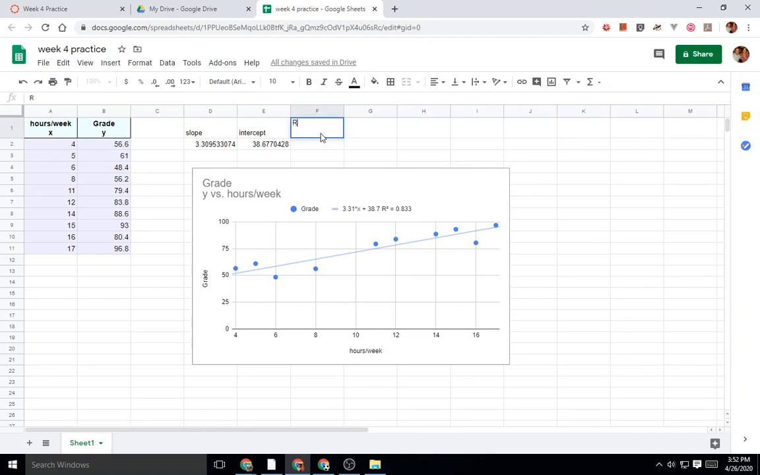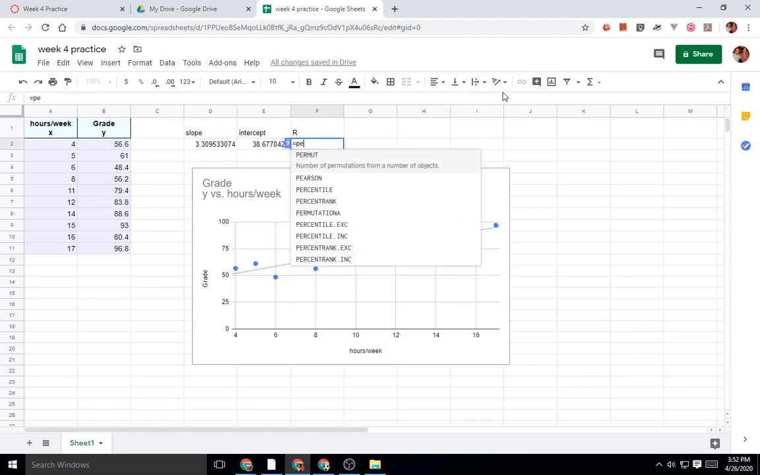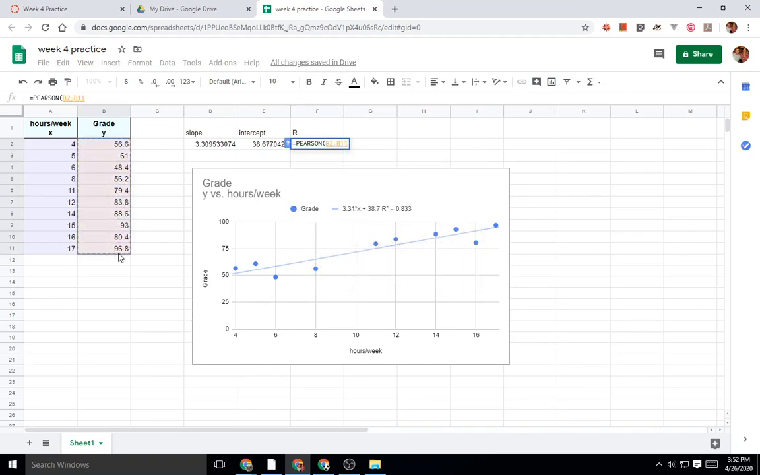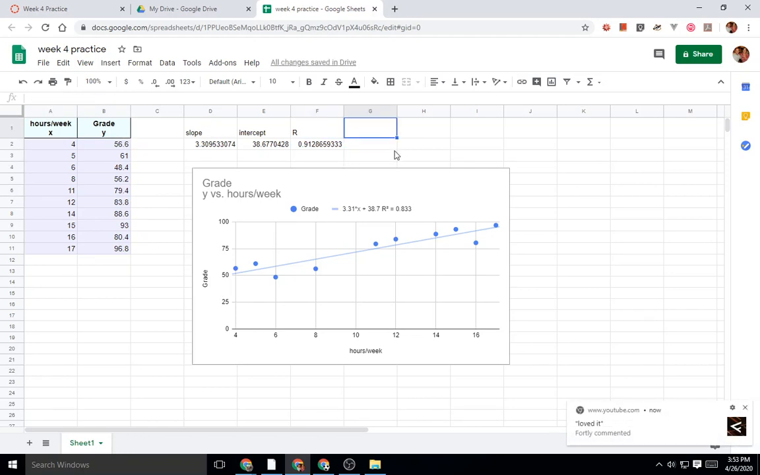I'm going to calculate what's called R, which is the Pearson correlation coefficient, and I believe that one is just Pearson. And again, it wants y, comma, x. And these are two different numbers. They tell us different things about the relationship, but they're related. To get R squared, the coefficient of variation, I just square this number right there. So equals this sucker squared, and I get that 0.833 number they're giving here. And explanations of those are in your book if you need them.